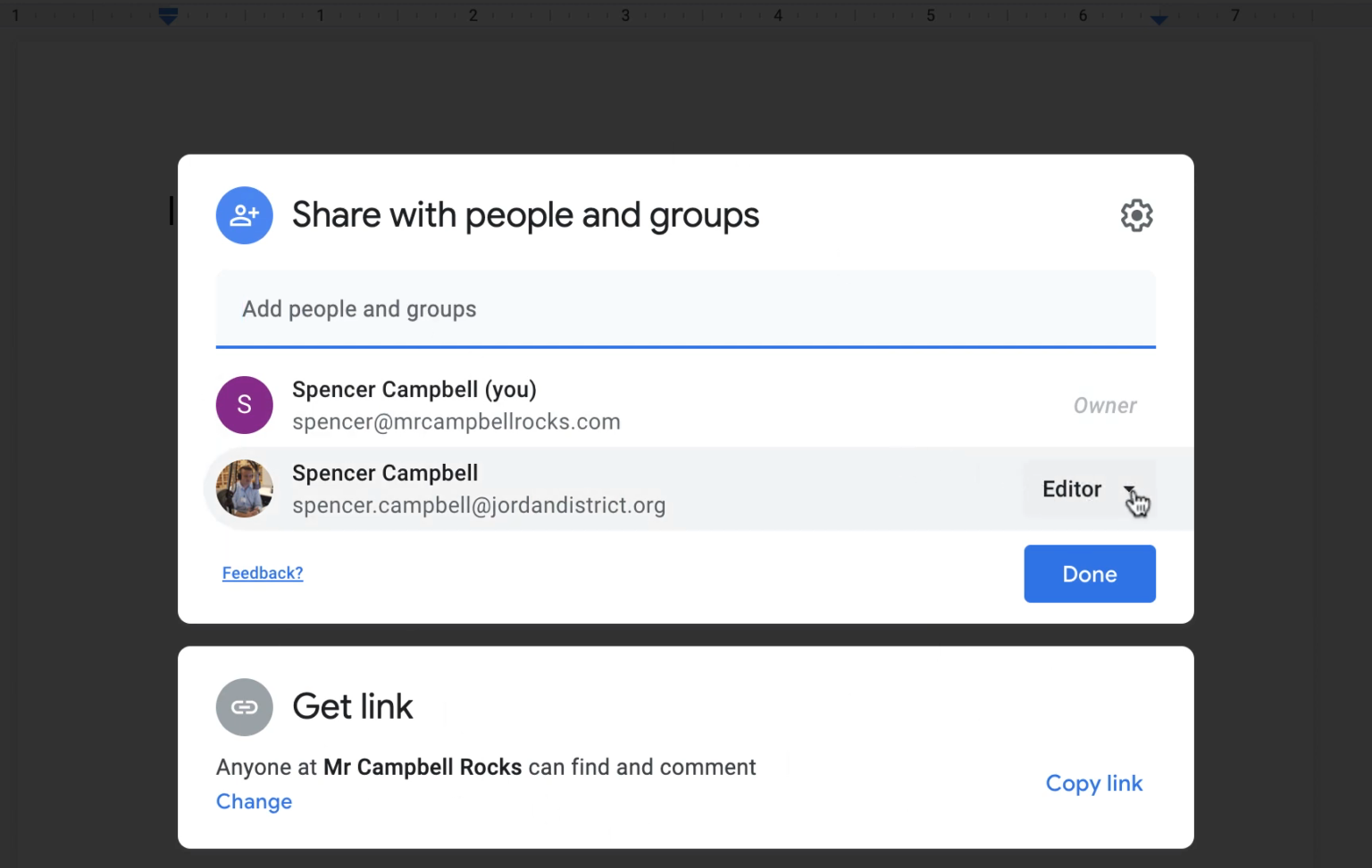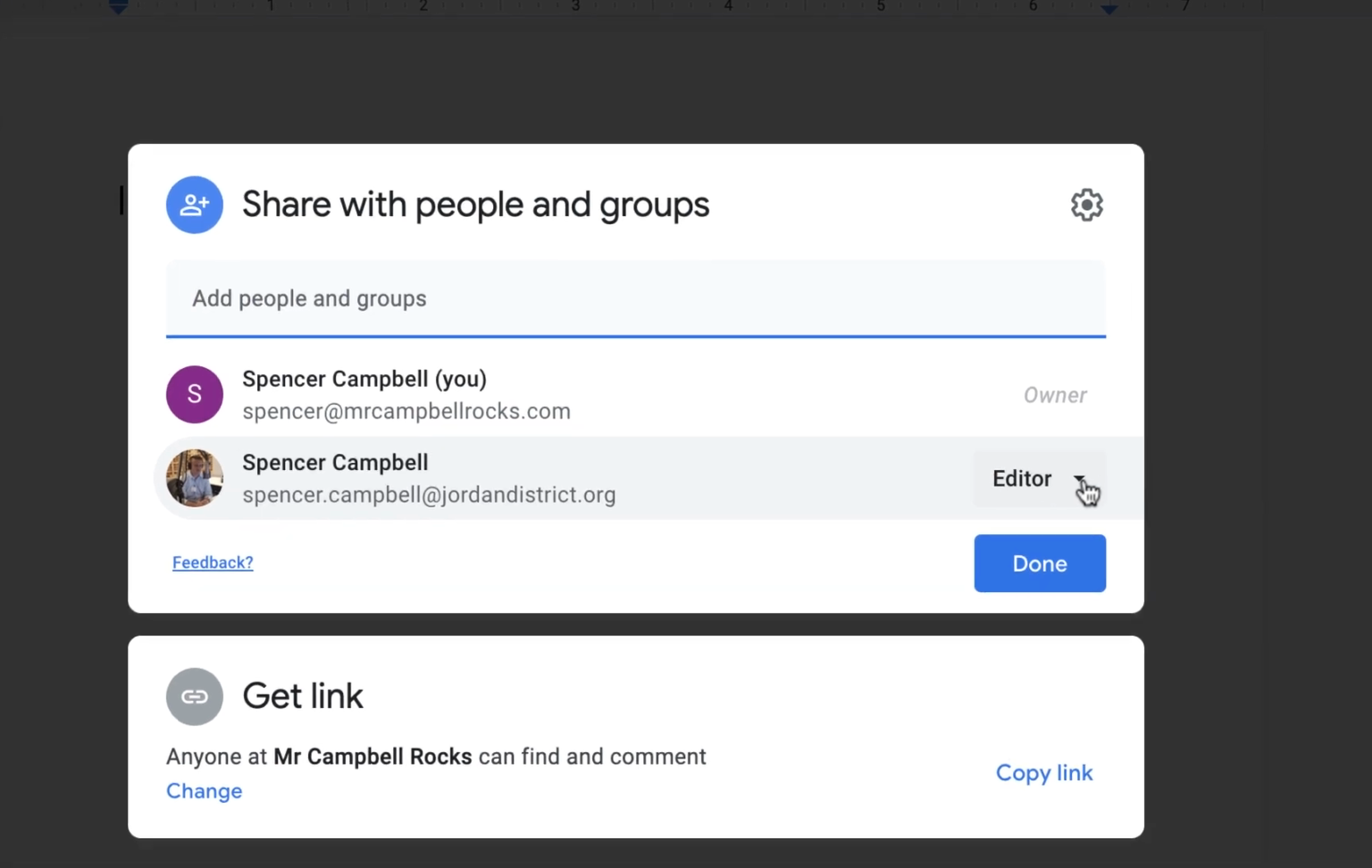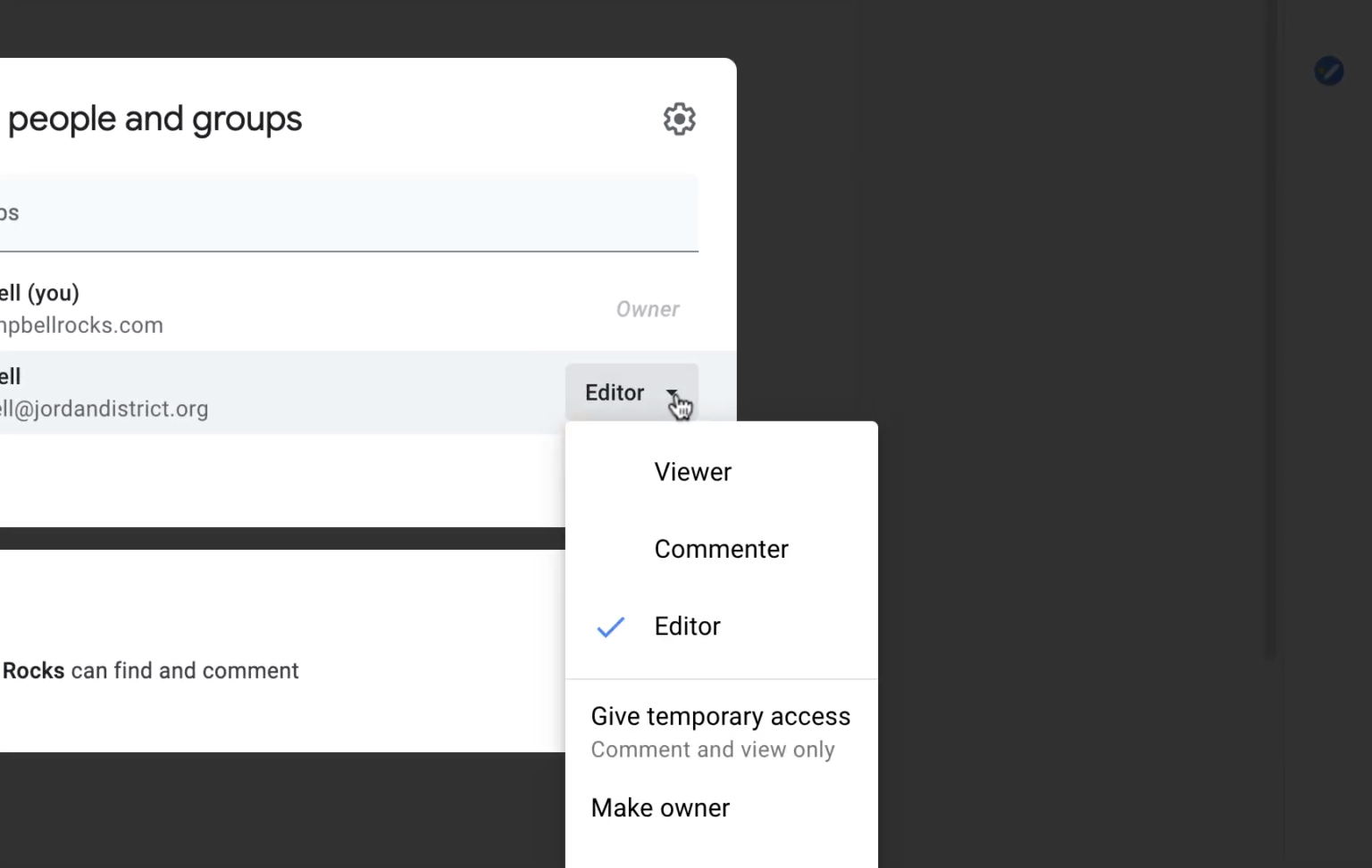What you'll see here is when you come down to the person or the people that you've shared it with, when you click on editor, there's a little upside down caret and you can just click on that. Here is where you can remove that person from that sharing, or you can make them the owner, or you can give them temporary access.